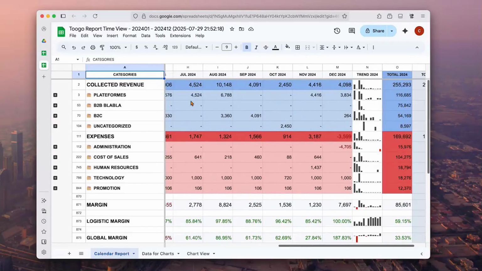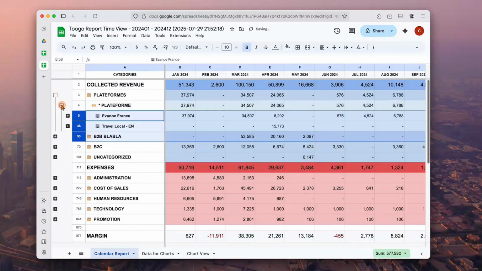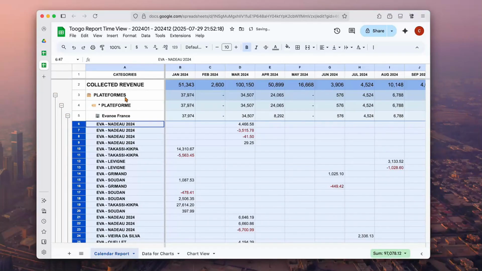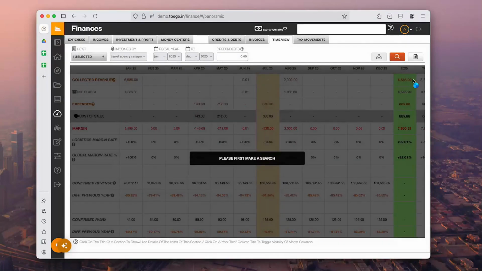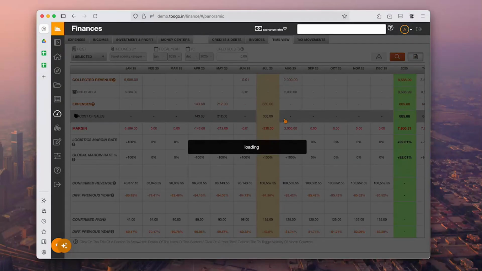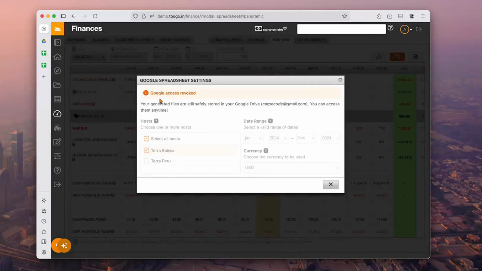Generated in dollars for just 1 year. The grouping is no longer by host. It's only by category, tags, and client. What happens when I remove access? I say I don't want it to have access to my Google account, so I remove it. I've already removed its access, but all the reports I've generated are still available in my Google Drive.